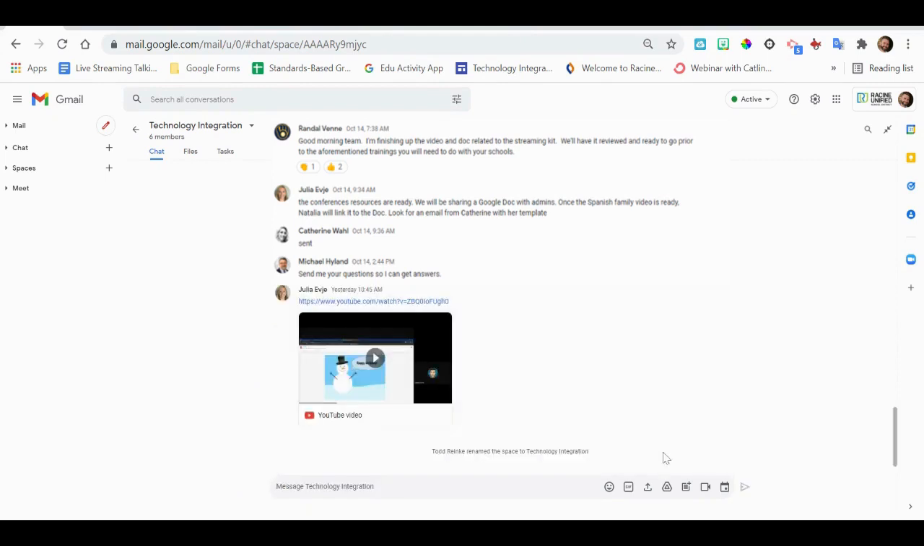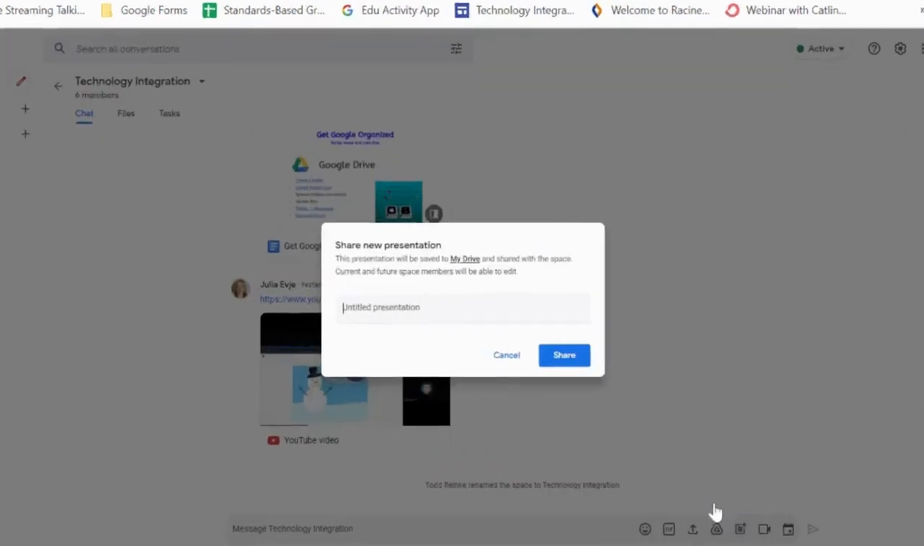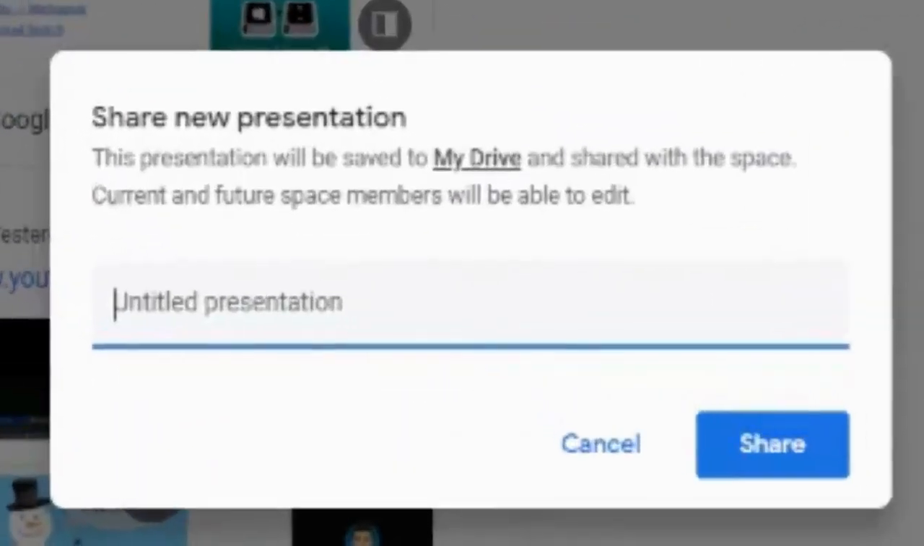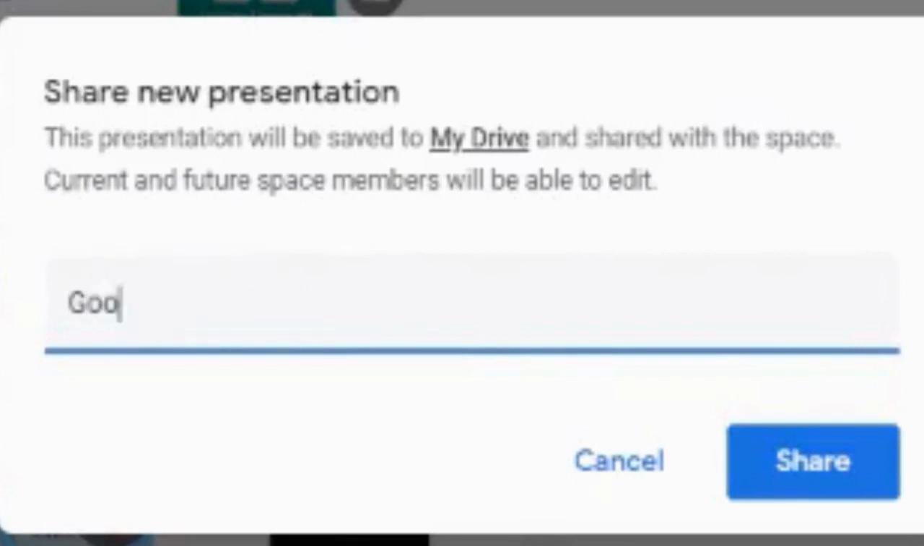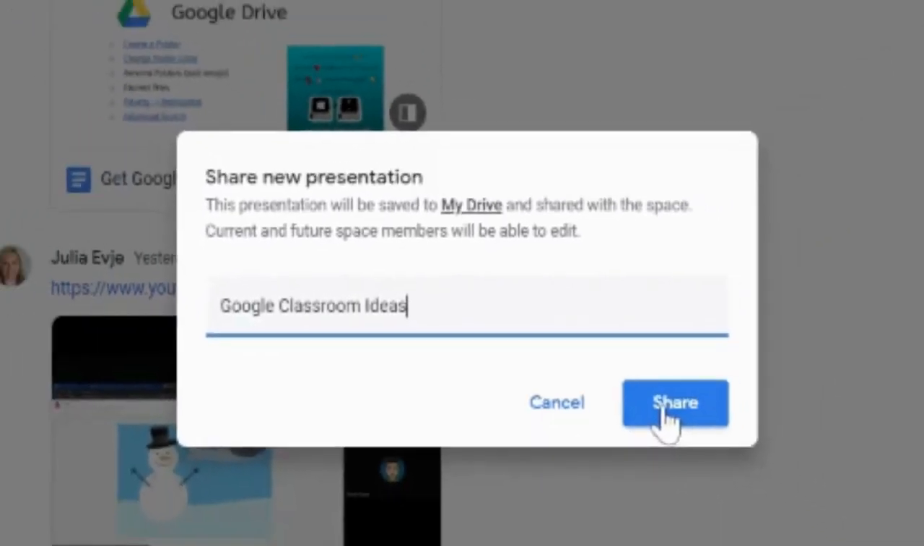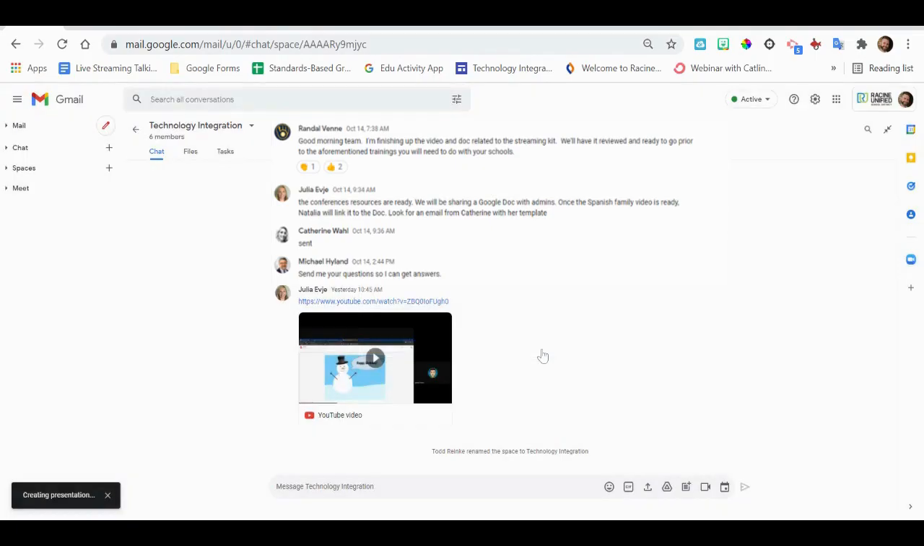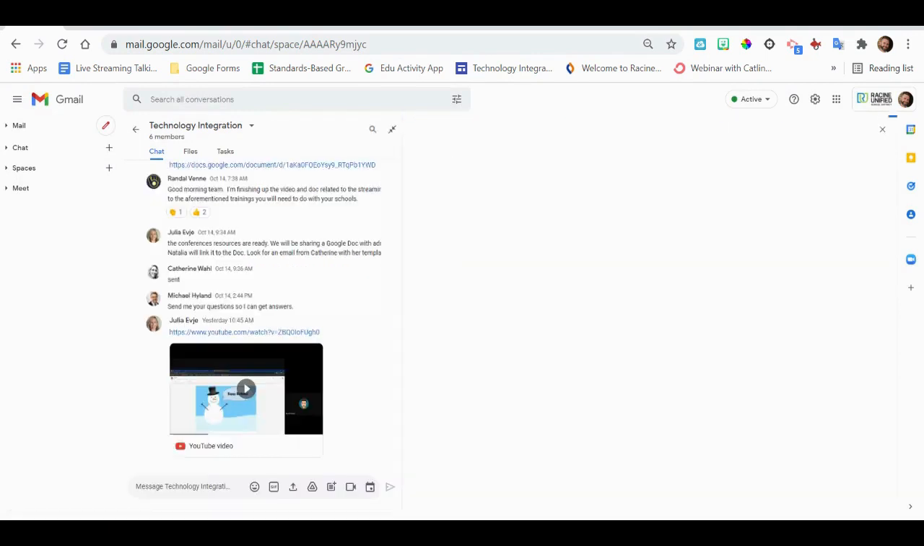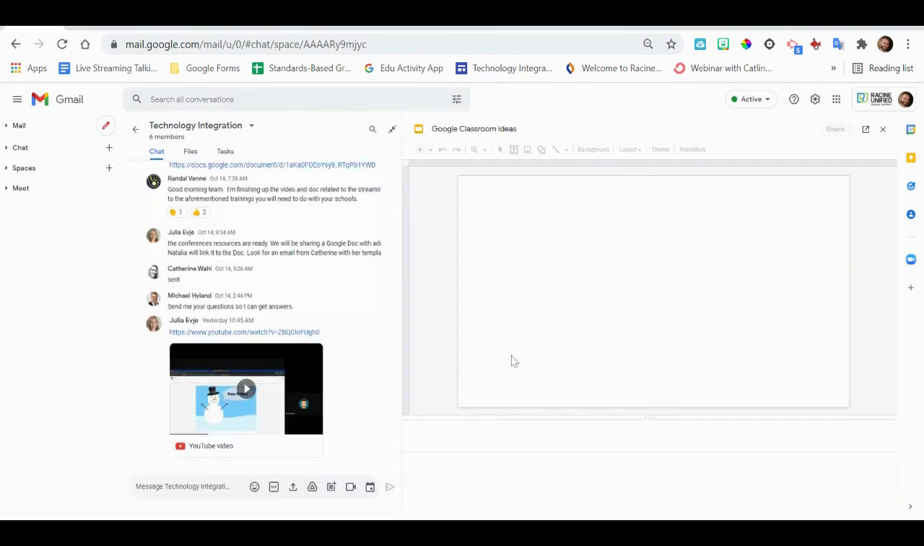Another unique tool available in the Spaces area is the ability to add a brand new Google file. In this case, we're going to open a slides presentation. Type in the name of the item that you would like to get started, and once you do, click on the blue Share button. Once you create this file, it will open inside of the space.